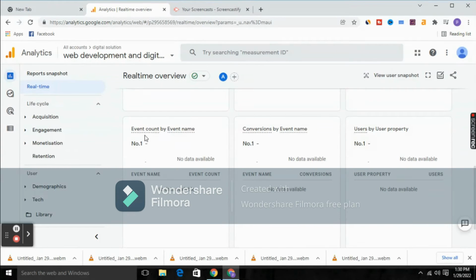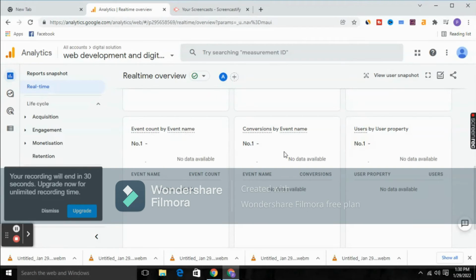And all the activity you will see here in event count by event name, if they visit your page or do any activity on your website page. If you run any ad campaign, you will see their conversion event names, how you got conversions, and which activities they did to convert into a sale. Here you will see user properties.